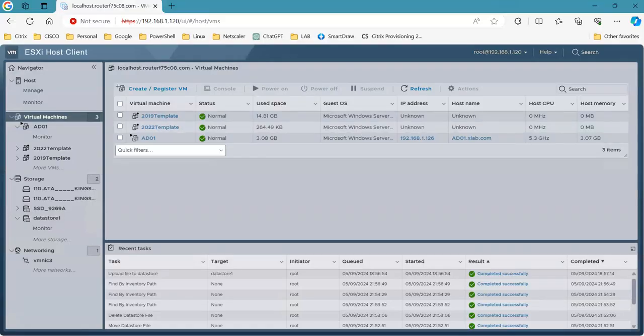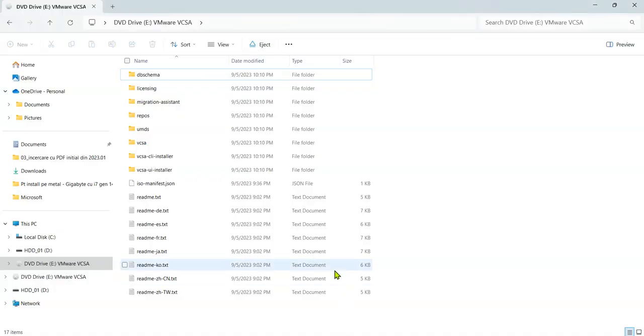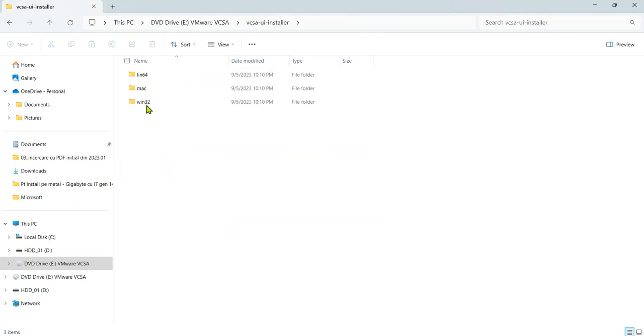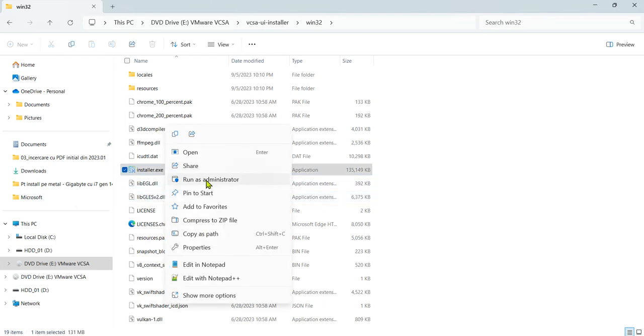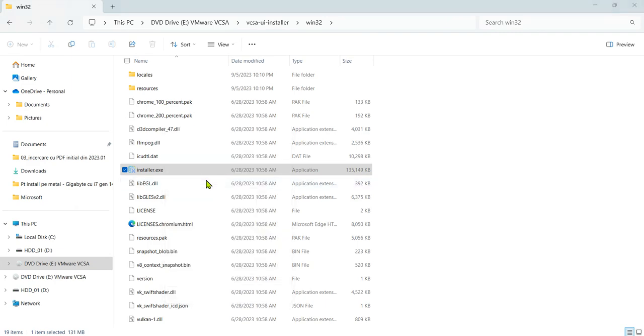Okay, so now we have to install a vCenter. It's not that difficult. I'm not an expert. I've just done it once and I need to do it again. We will start via the graphical interface because we are not experts.